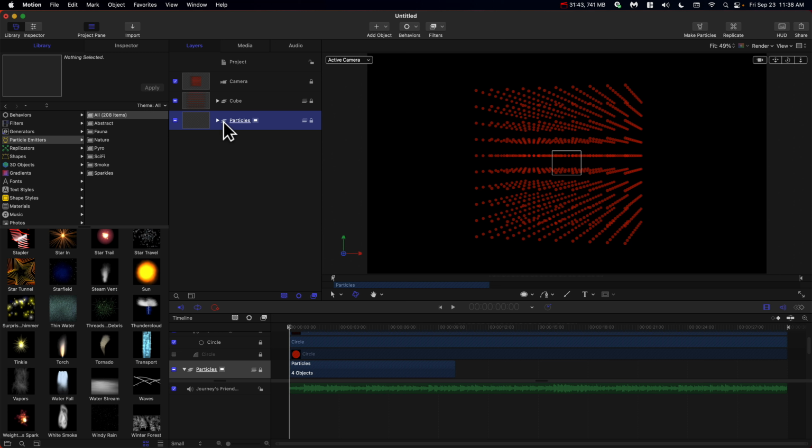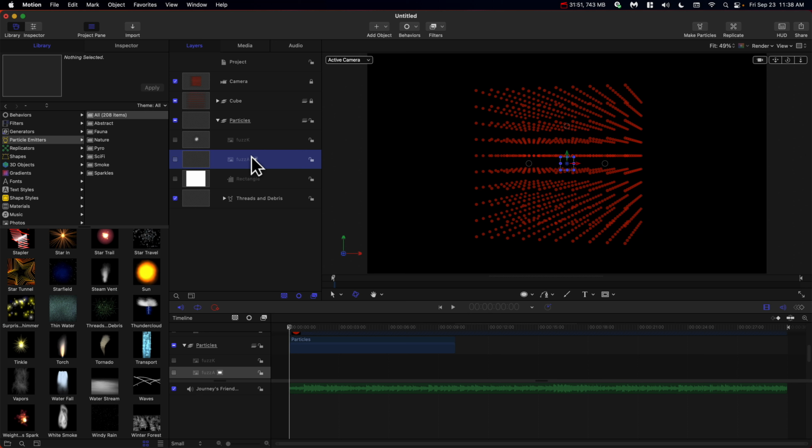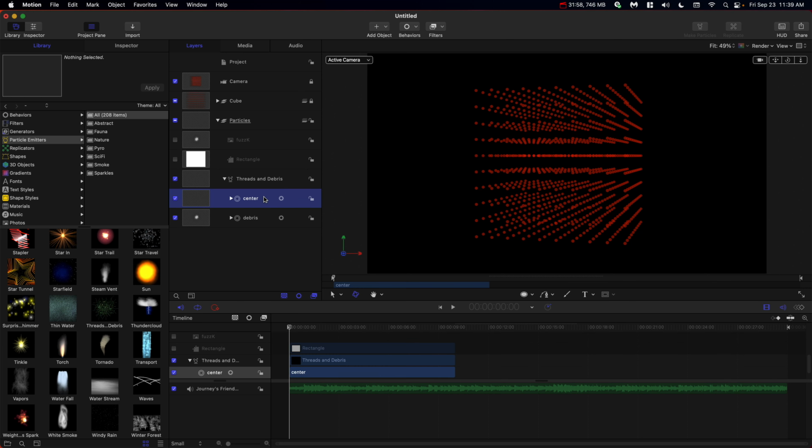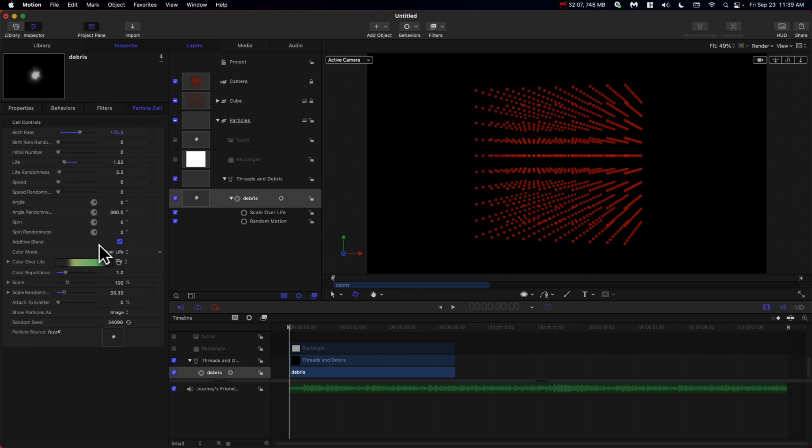So let's actually go into our particles. Let's actually unlock this. Fuzz A we're going to delete. We're going to go into thread and debris, and let's delete center. So we deleted those two. Now let's go into debris right here. Let's go into inspector. Let's actually go into particle cell. Let's change the color over life to be burnt ember.